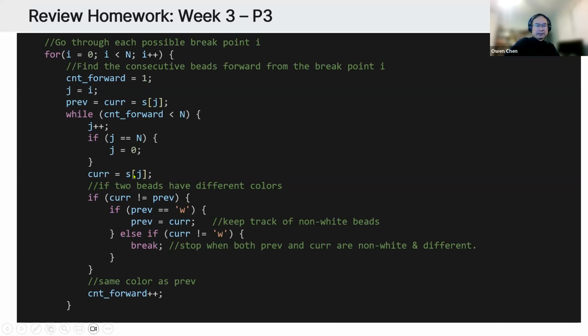Then we get the j as our current b. We get the color of this current b. Then we compare this current versus the previous. When they are different, right, they're not equal, then we check whether this previous one is white or not. If it's white, then it's okay, right? That means that this current is a non-white, and we want to set this previous one to a non-white b.